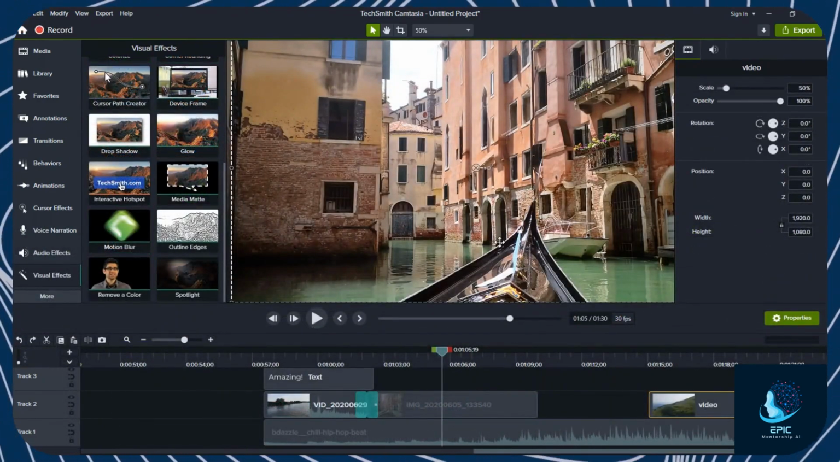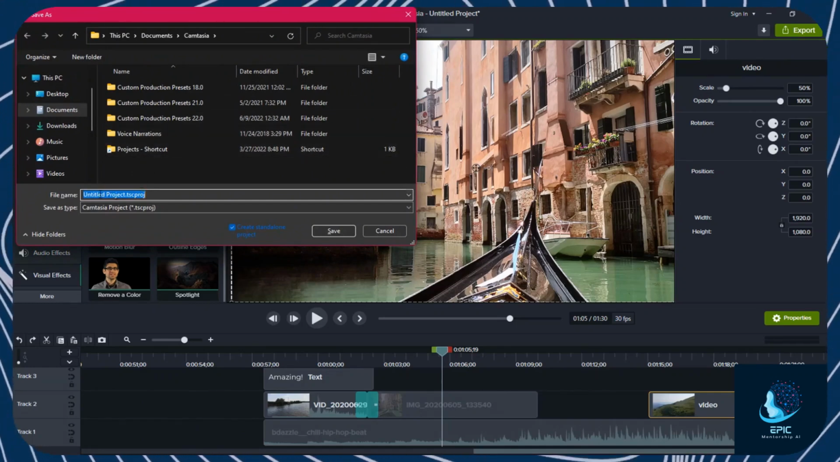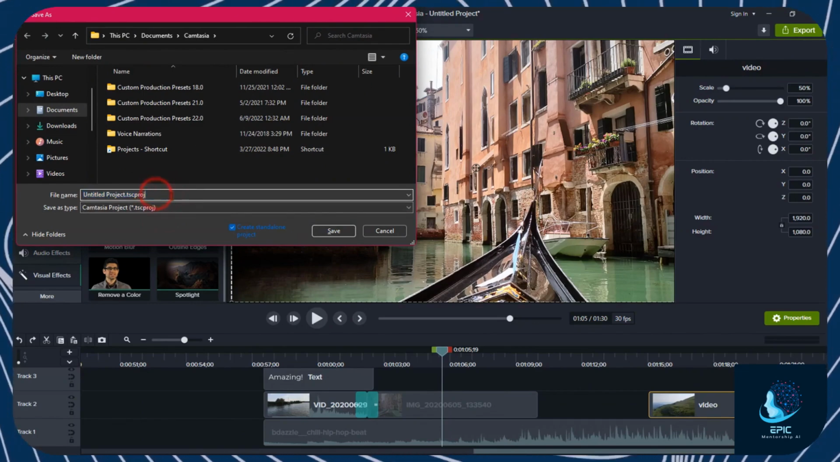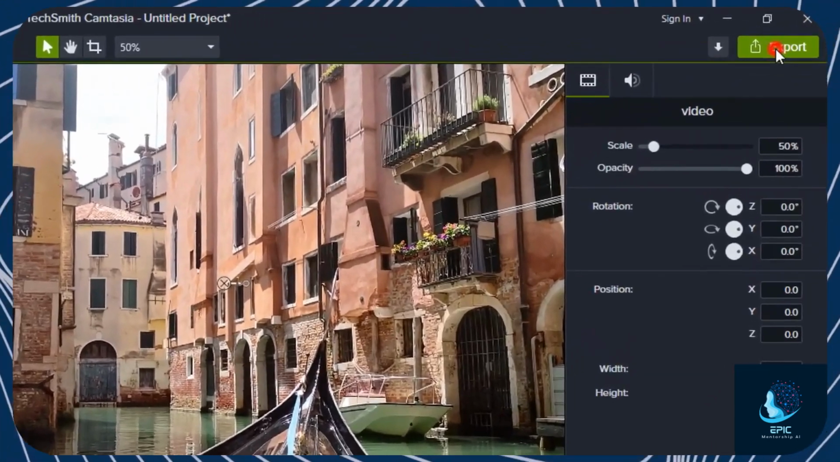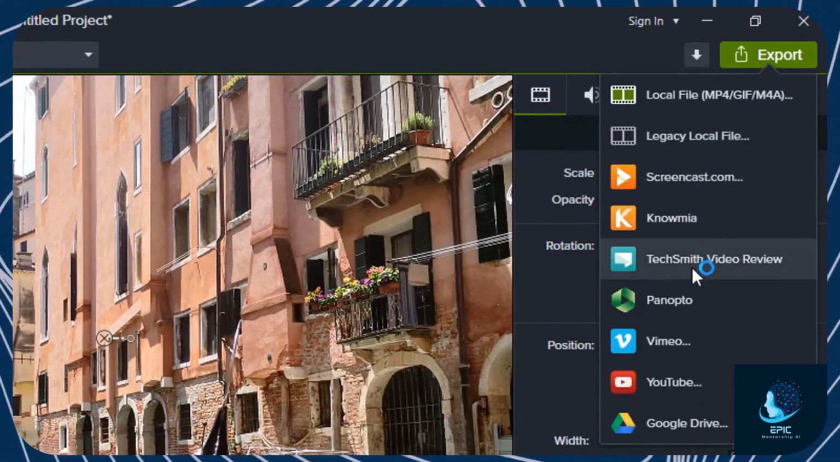Now let's see how to save and export your project. Use Ctrl or Command and S to save your Camtasia project in order to open and edit it anytime. Whereas, to export your project or recordings in a final video, go to Export in the top right corner.